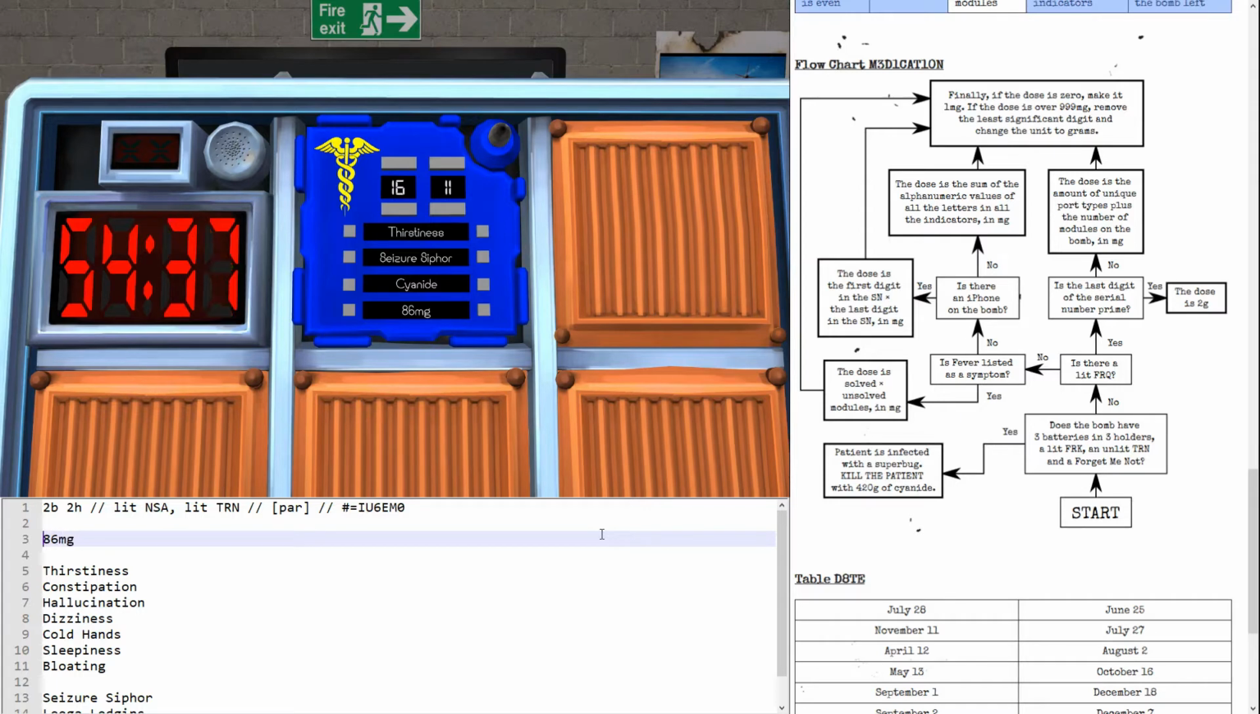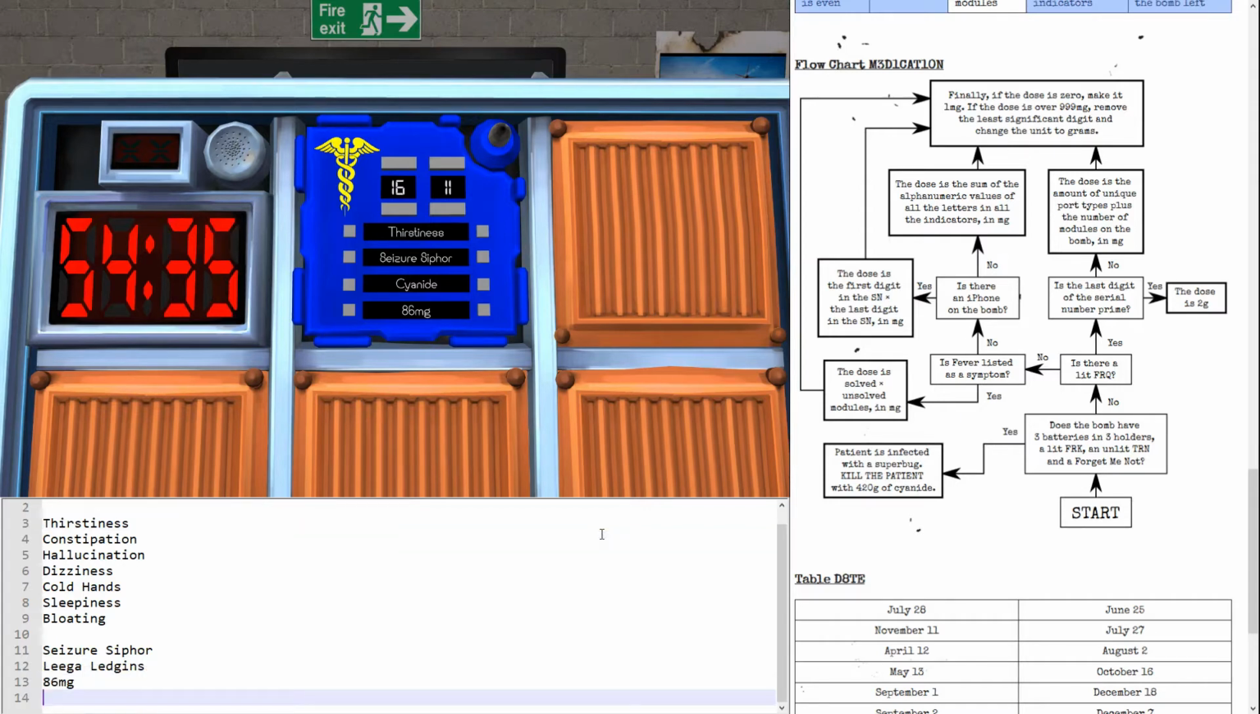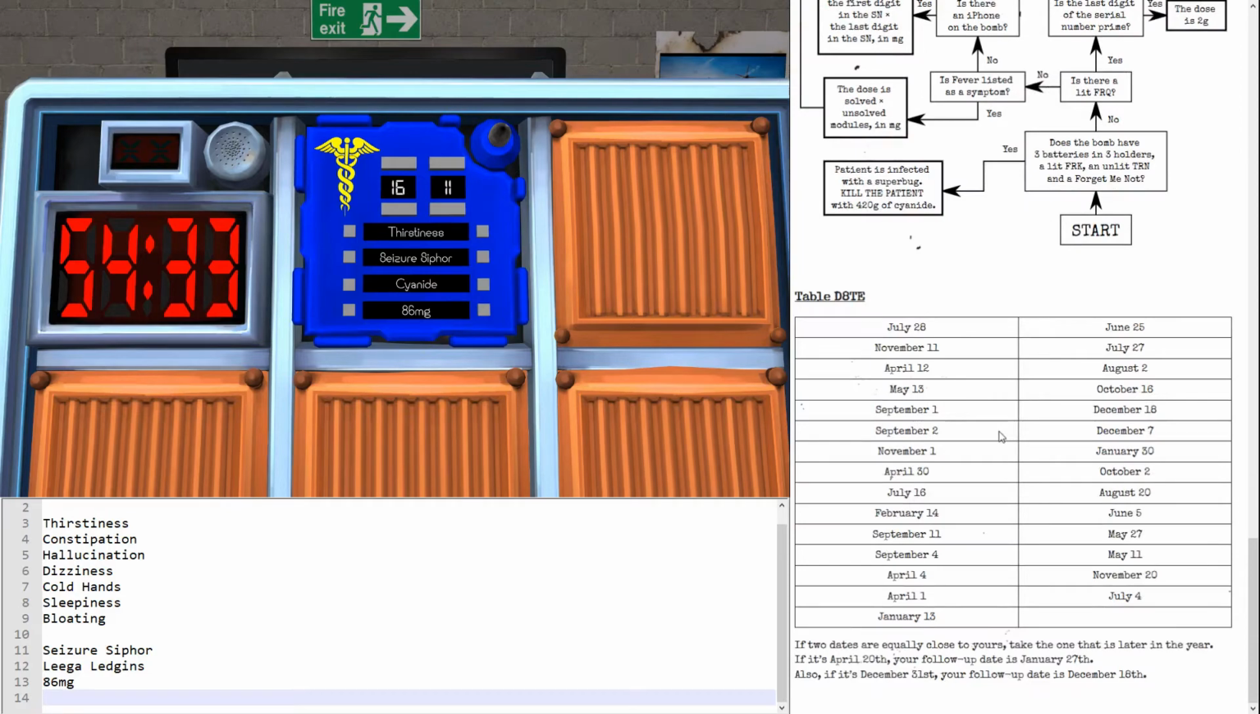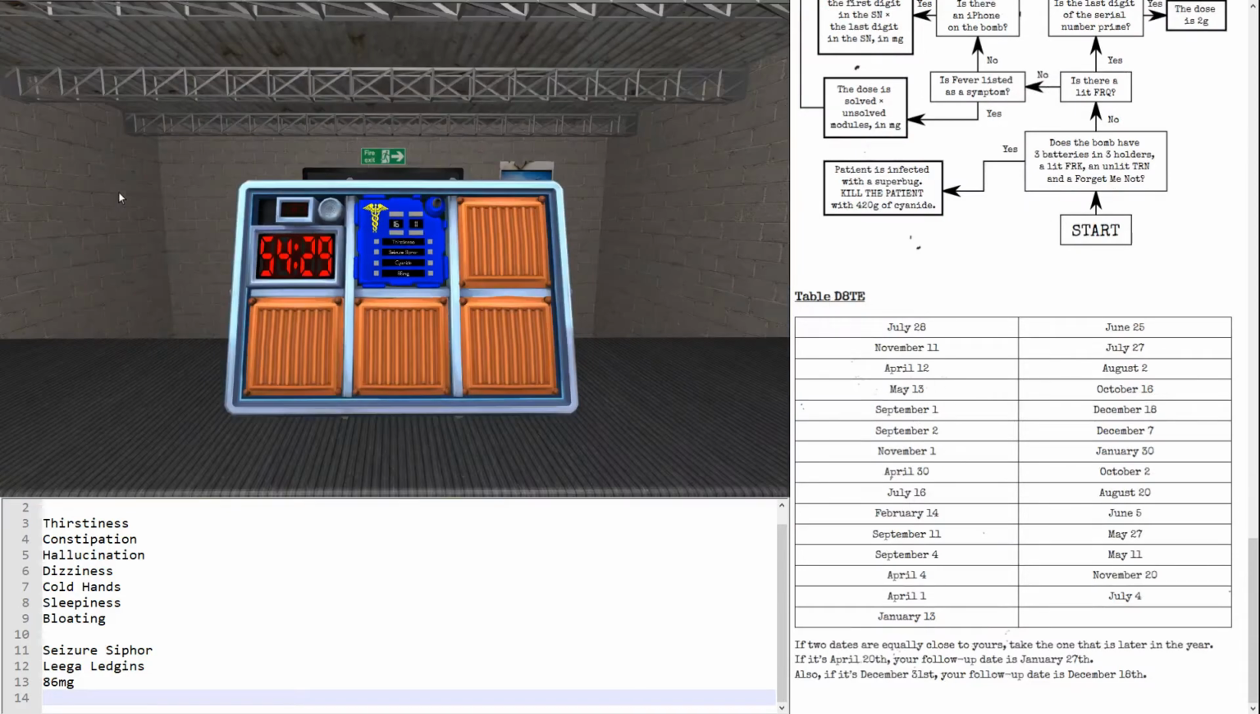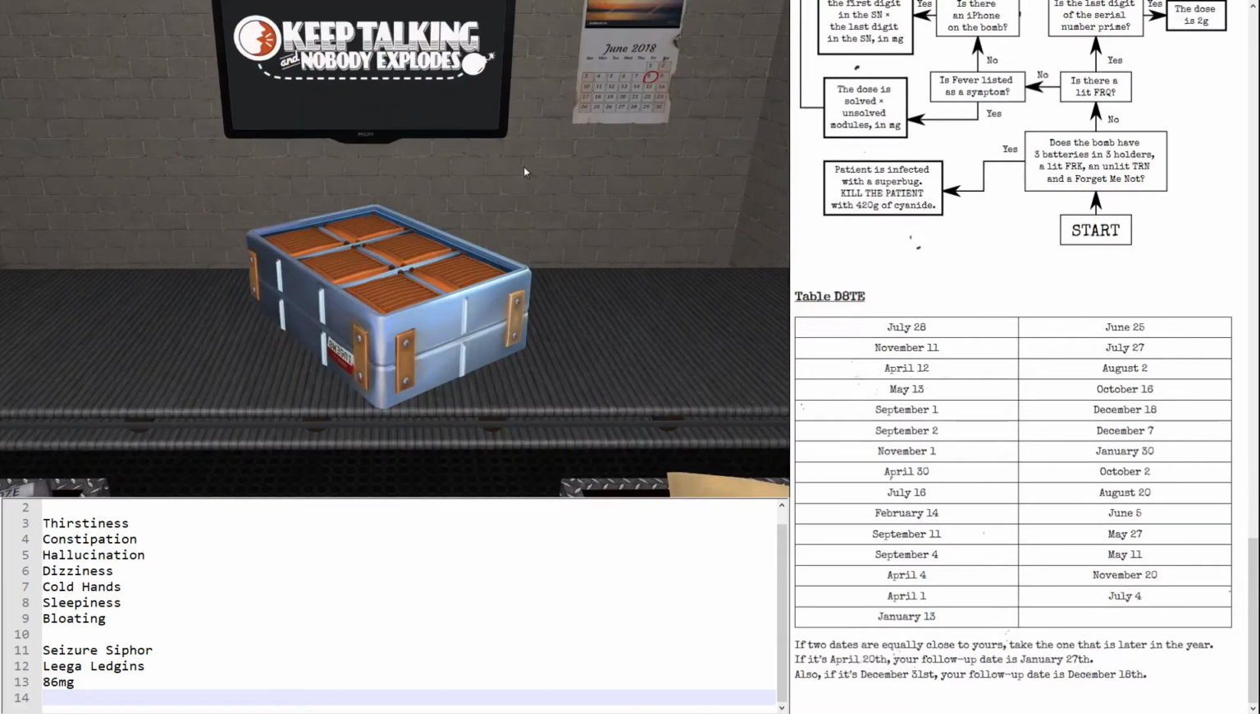So we want 86 milligrams of League of Legends. Now, the last thing we need is a follow-up date. So let's look at the table DHTE. As you can see here on the calendar in the background, the time I'm recording this tutorial video is the 8th of June. So let's take a look at the manual.